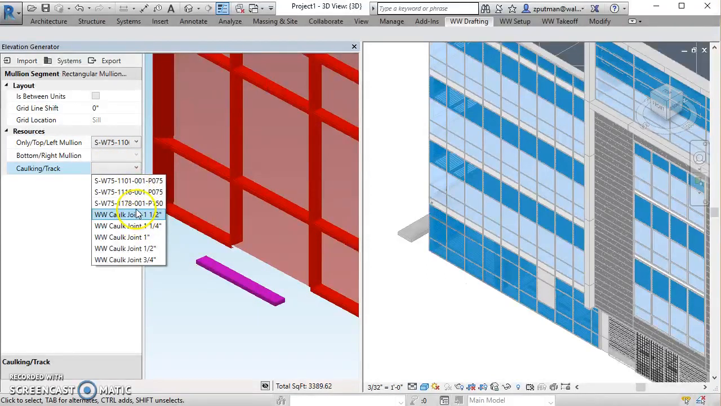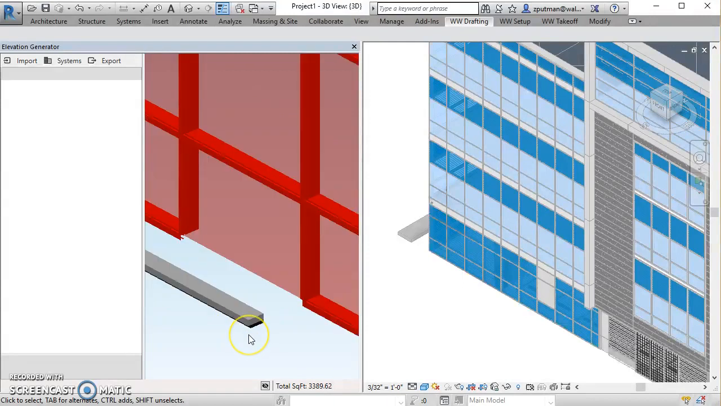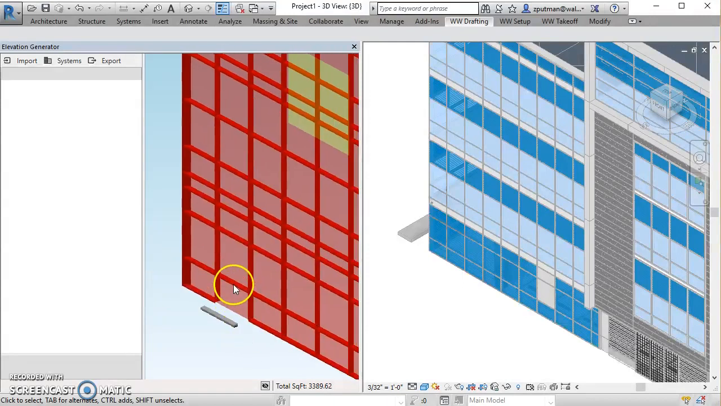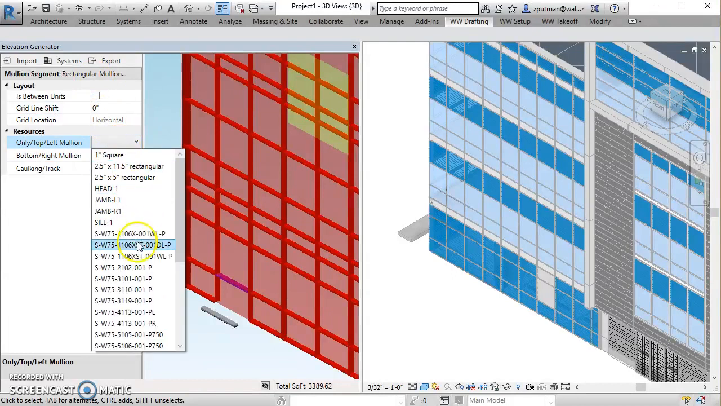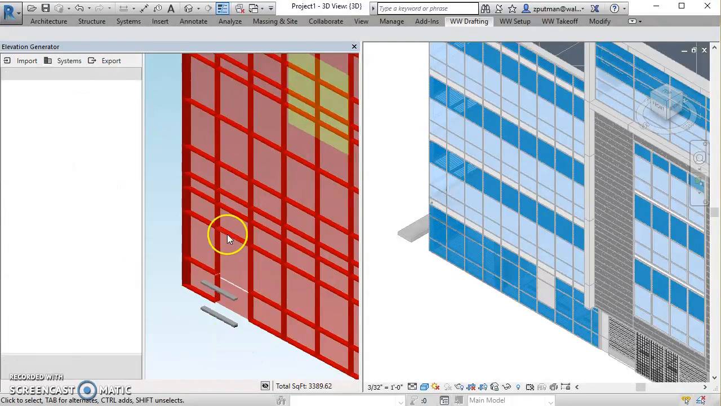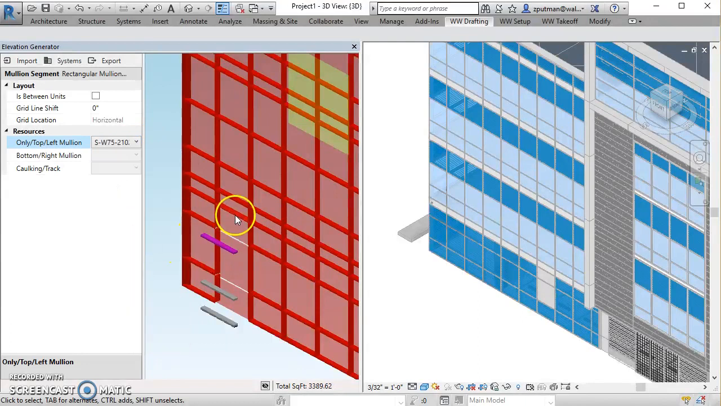And then I'll add a caulk joint to the bottom, or a sill track actually, like that. And you can see the sill track is black here. Let's do a few more of these. Let's do the horizontal. We'll just use this one. This can be the same horizontal.